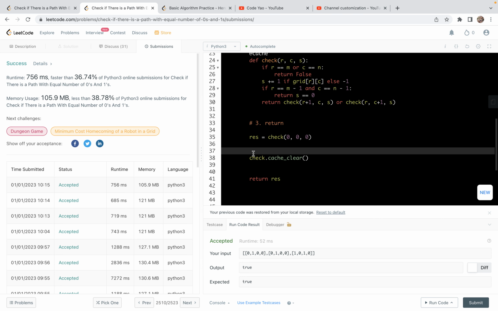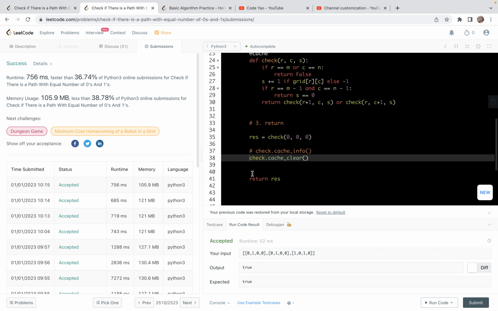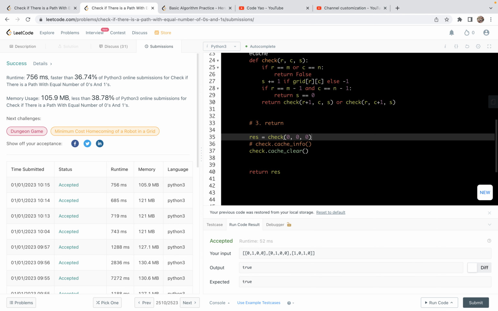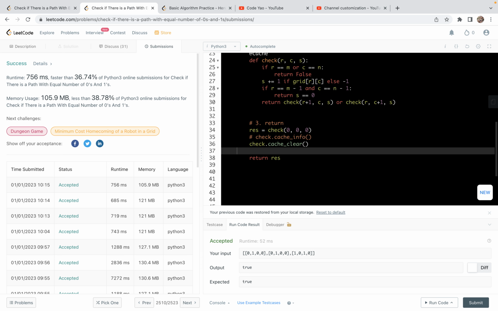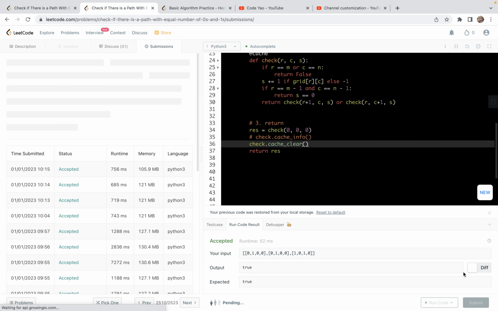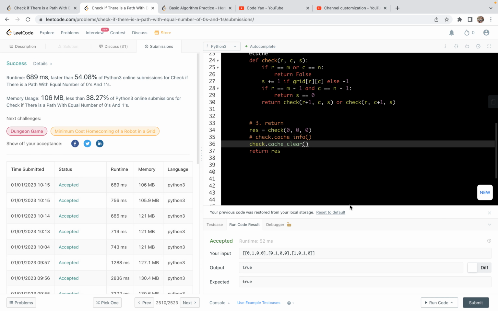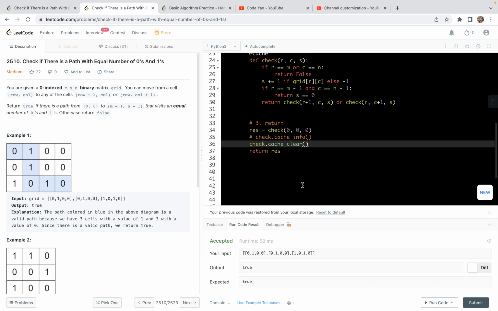Anyway, these two functions are the two we want to mention. So let me mention it again. One is cache_info, right? This is one method. Another method is cache_clear. So let me keep this one here, and I'm going to return this result, right?